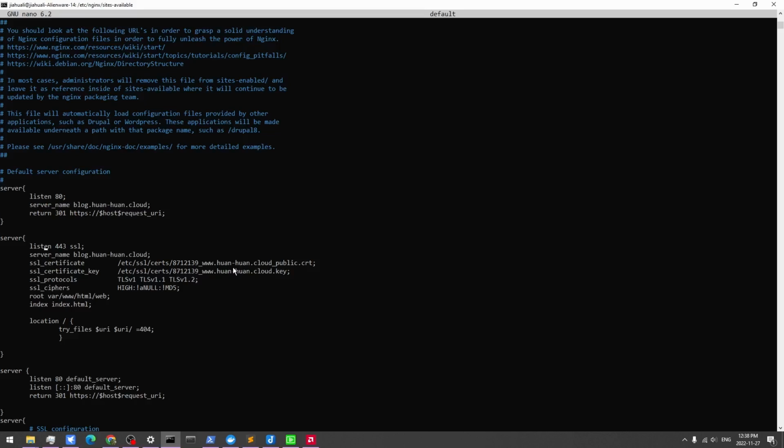So the first server listens to port 80 and returns a 301 moved permanently to redirect the request to an HTTPS request, which falls under the second server directive. The second server directive listens to port 443 SSL. Server name is your domain name.